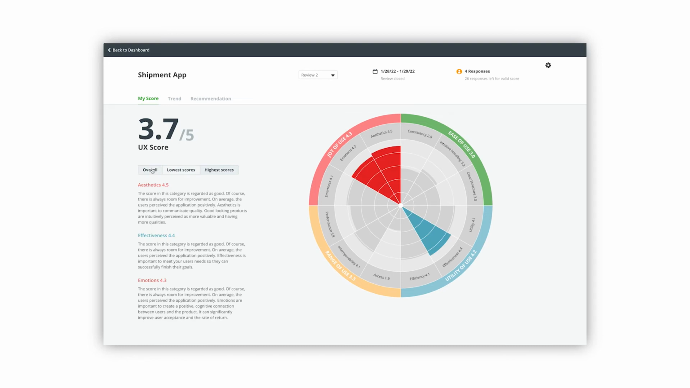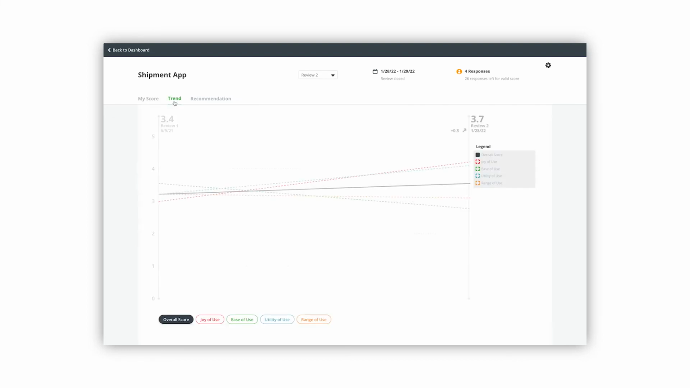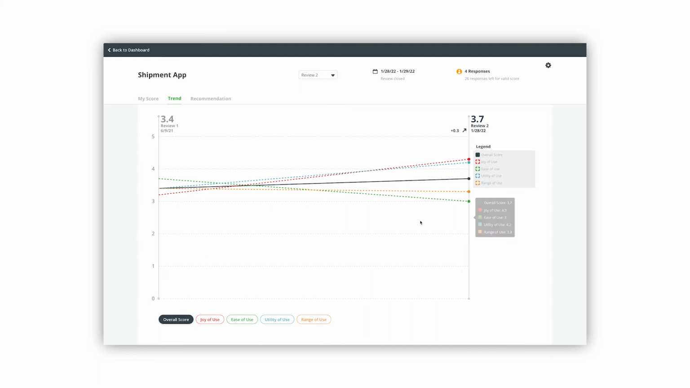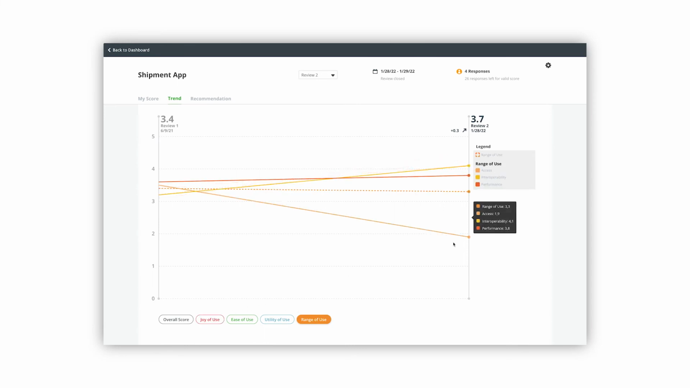interpretation of the score. If you have done multiple reviews, you can find the results here in the Trend tab, visualized in a line chart. You will see the overall progress as well as the progress in the individual categories and subcategories. It looks like we have done a good job in improving the attractiveness of the application, but under this change, the usability and the access has suffered significantly.